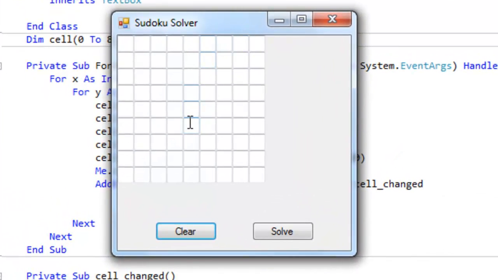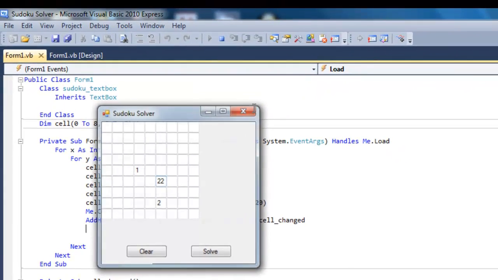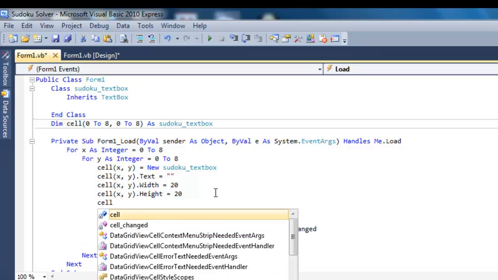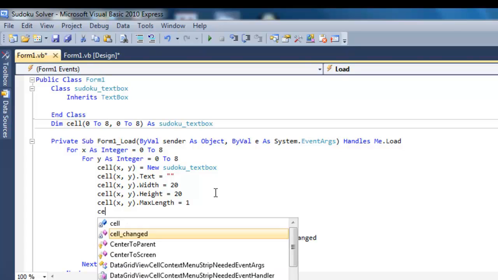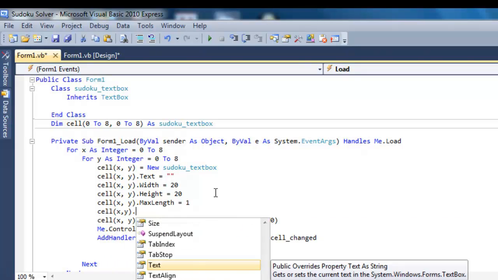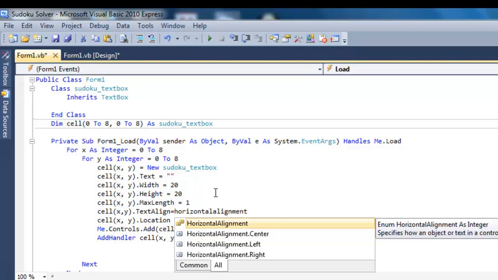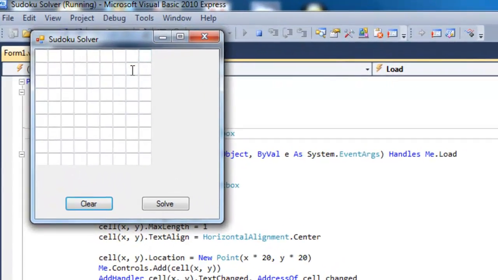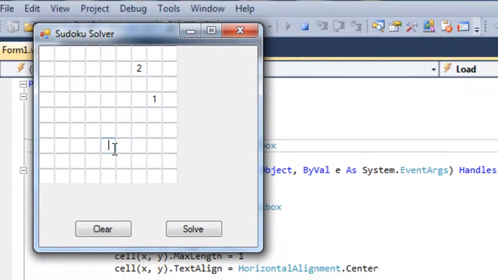OK, the single grid needs breaking up into 9 3x3 smaller grids. The text in the text boxes is left justified, and would look better centered. And the text boxes should only allow a single character input. Let's start to fix a couple of those problems now. Change the max length to 1 character, and the alignment to center justified. Run the program. Looks better. Now let's break up that grid.